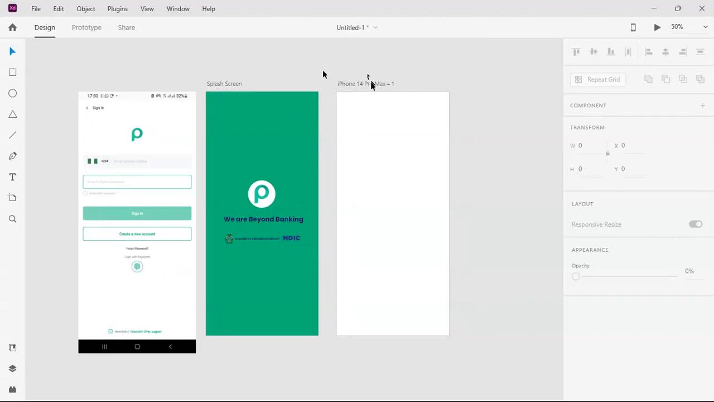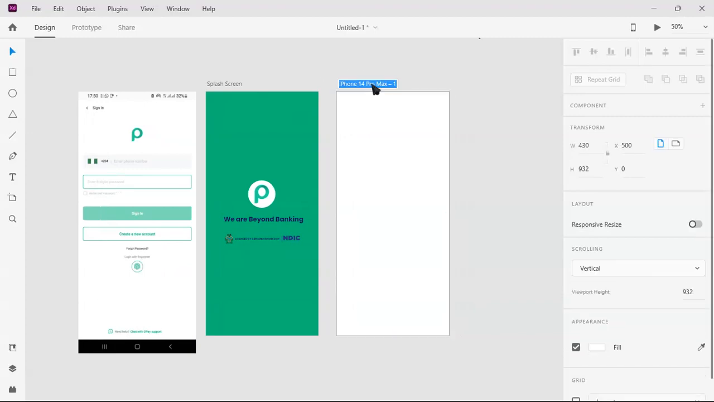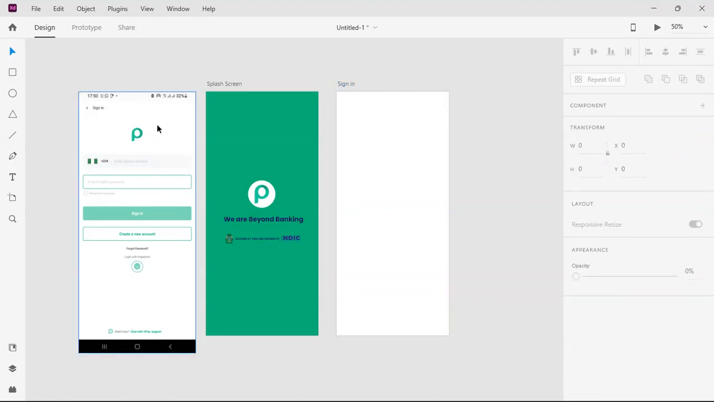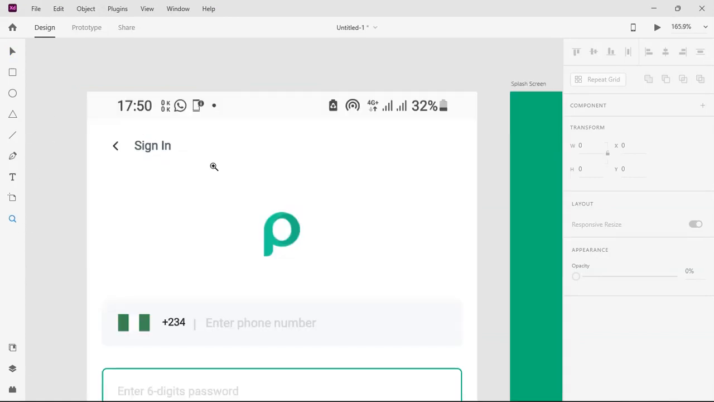Okay, so moving on, I'll call this now the sign in screen. Let me just give it a sign in. Now we're going to follow from top to bottom and try to redesign every one of the things that are here. So we have the sign in box here. Let me use our zoom tool so we can zoom and see what we have clearly.